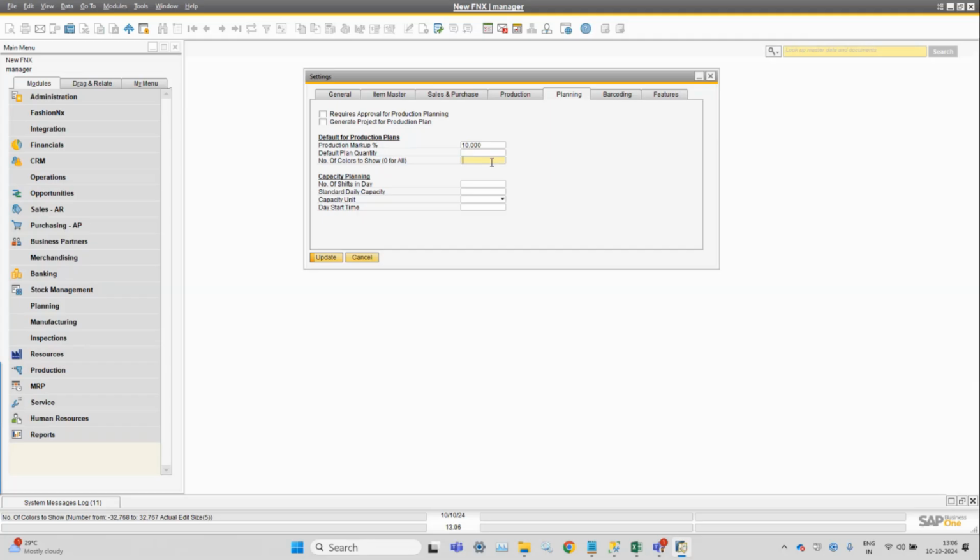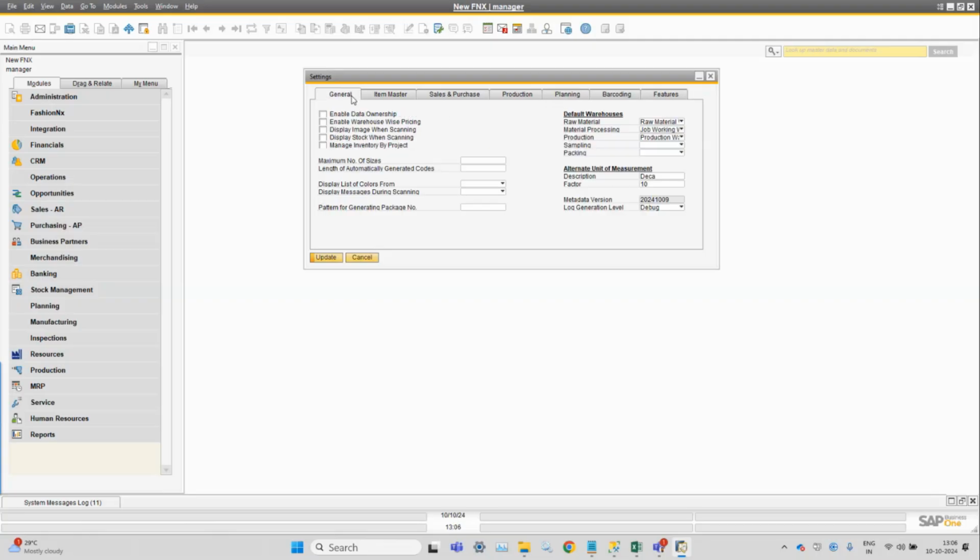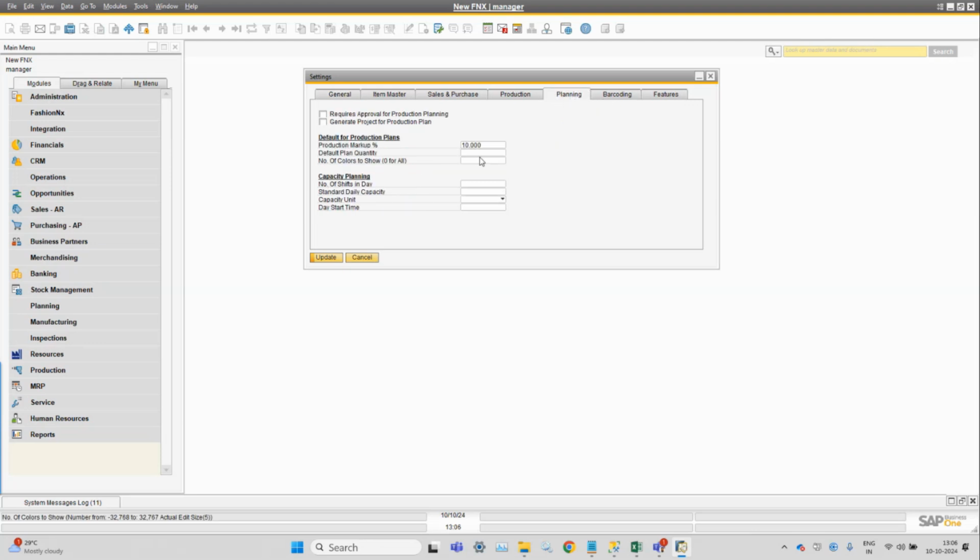Okay, so I'll showcase that as there is one setting available in terms of the maximum number of sizes, how many sizes you want to deal with, like 22 sizes are currently available. There is no limit on the color specifically. There can be n number of colors of a particular garment, but how many colors should get listed on the production plan, that limit we can set up.